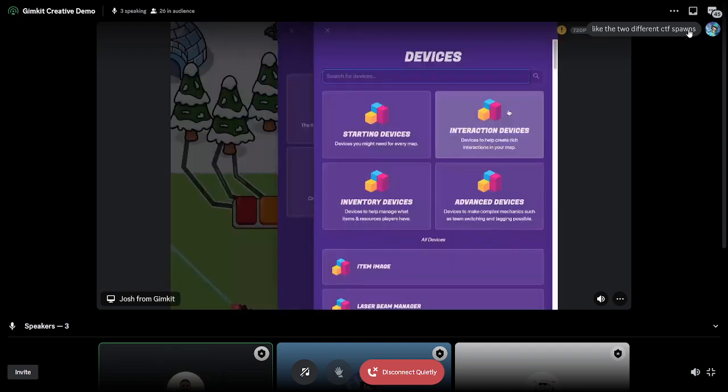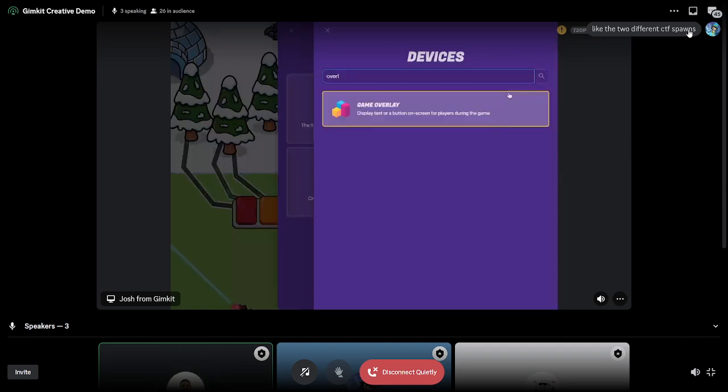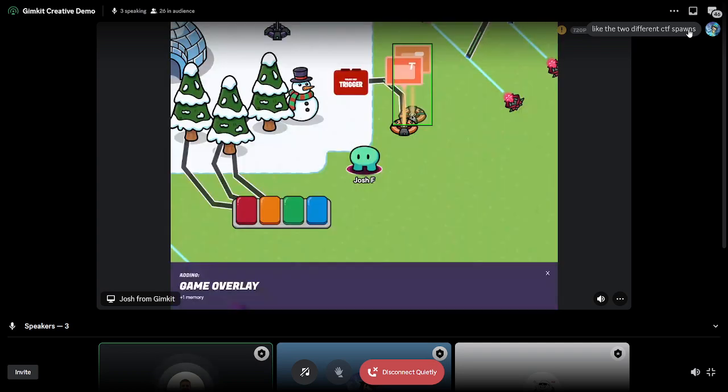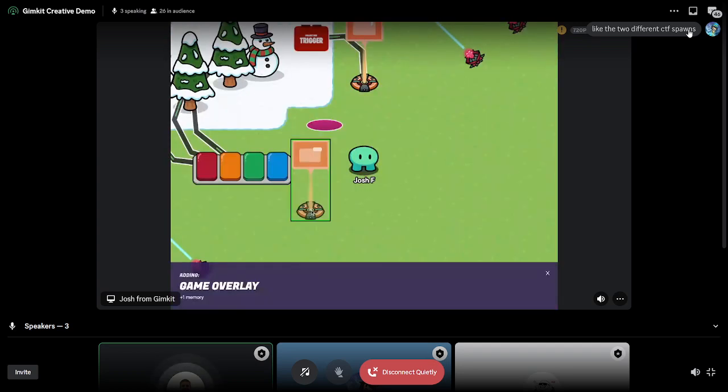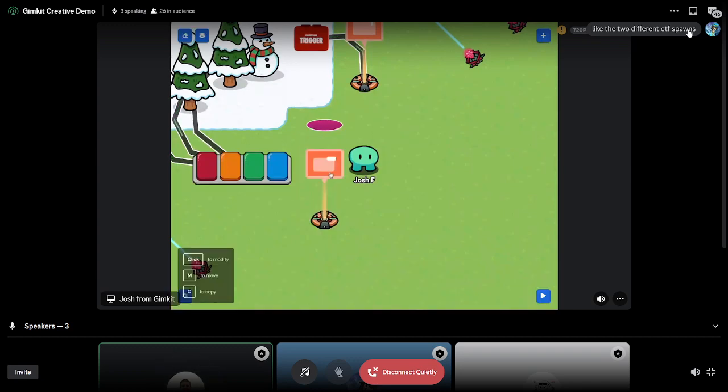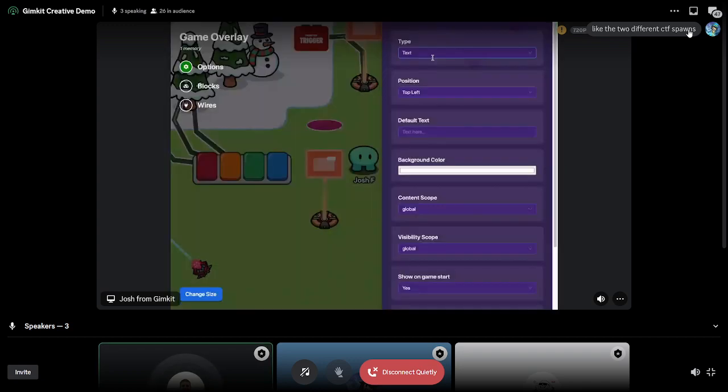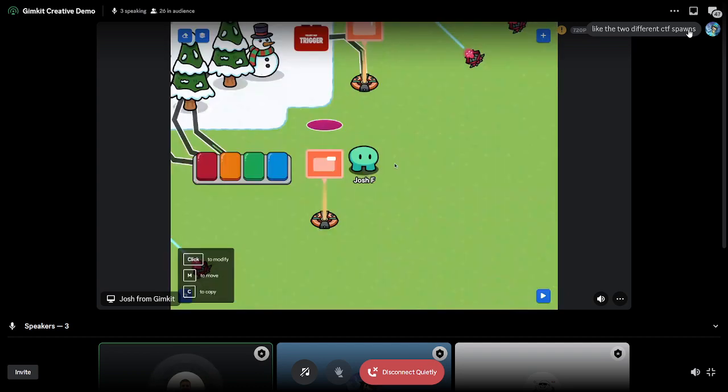This is a device that allows you to display text or a button on screen for players during the game. So you just place it down, and there's a couple of different things you can put on player screens. One is just text, and really the other is a button. Text is like, you know how when Snowy Survival starts, it says 15 seconds until the first curse.